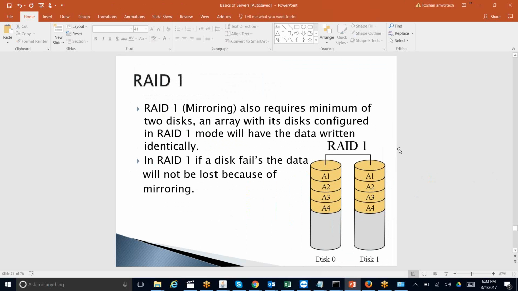So what is the requirement to do RAID 1? I need to have 2 hard drives of equal capacity. So I made the two 136 GB disks RAID 1, and the other two I configured as RAID 0. RAID 1 mirroring also requires a minimum of 2 disks, and an array with its disks configured in RAID 1 mode will have the data written identically.